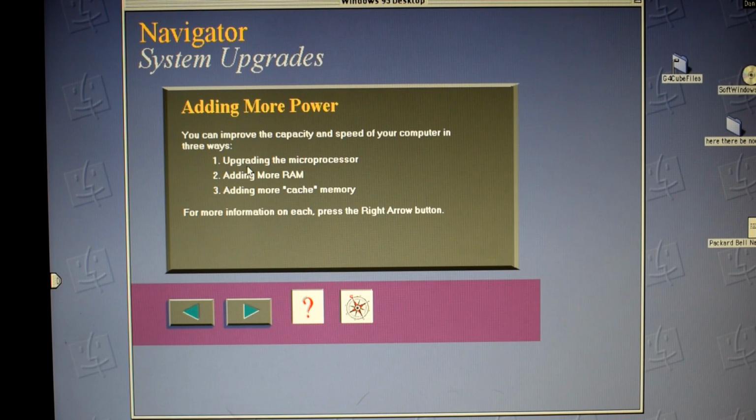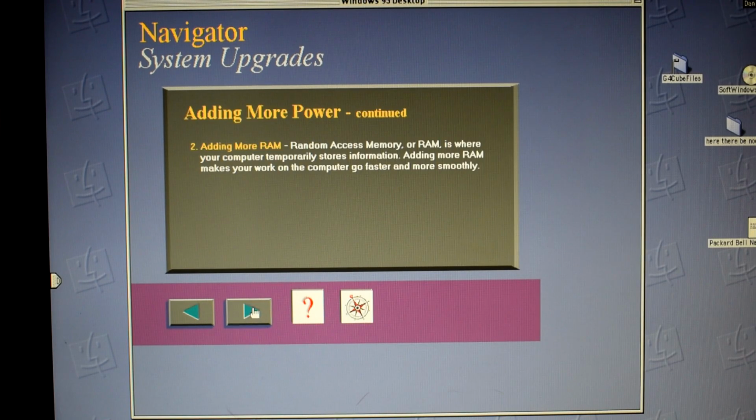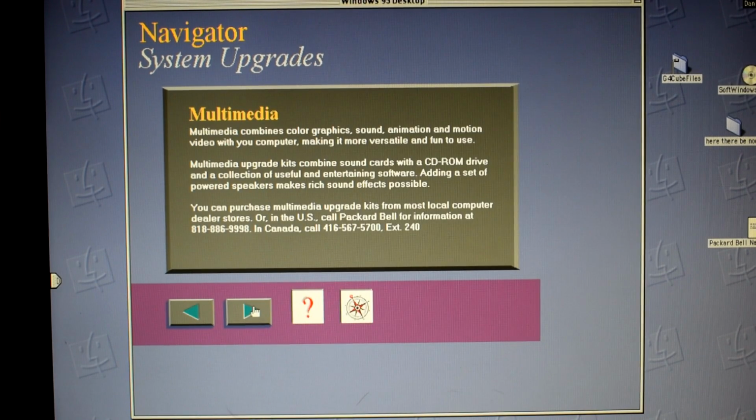You can improve the capacity and speed of your computer in 3 ways. Upgrading the microprocessor, adding more RAM, adding more cache. Yeah, you do need to add a lot more cache if you want to upgrade your computer. Well, I'm surprised it's telling us this much. It's actually trying to educate you on what the stuff is in the computer, and then you can upgrade it accordingly.